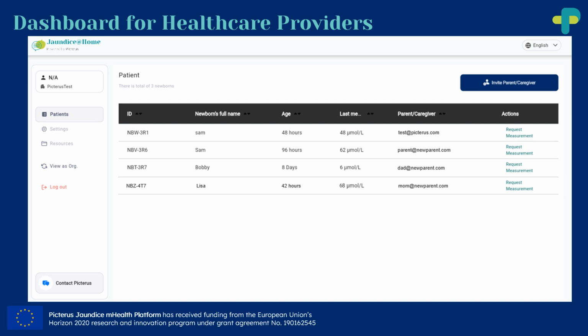The second option is to click on the Invite Parent Caregiver button on the top right of the screen to connect the parent or caregiver with your organisation. By clicking that button, you'll bring up a screen that looks like this.